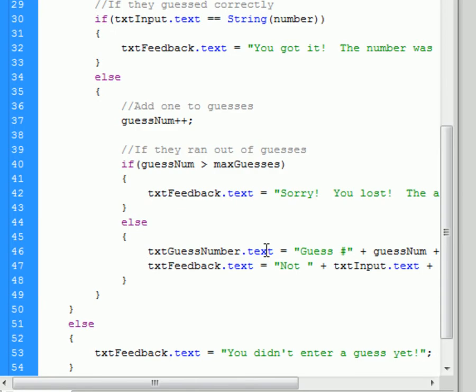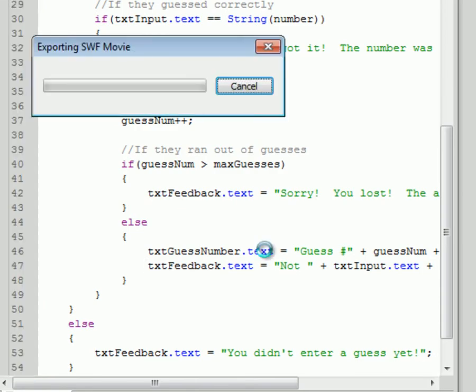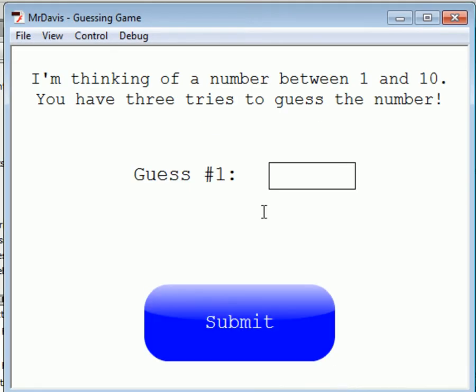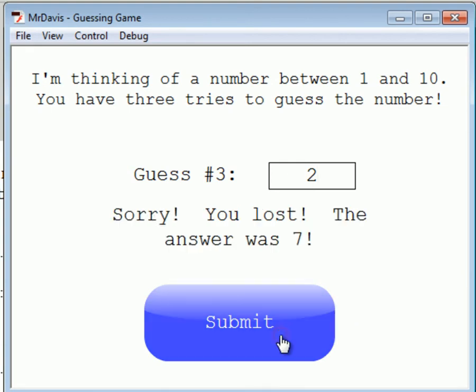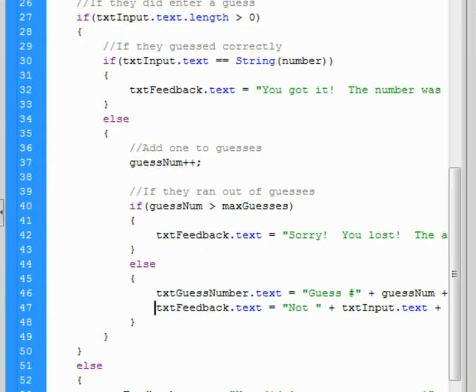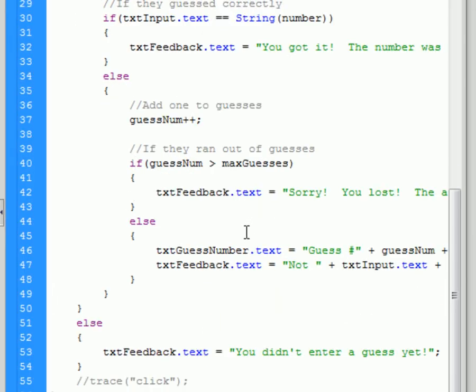Okay, so now if we run, we get, I'm thinking of a number between 1 and 10. Say 1, not 1, 3, not 3, and this is my last guess, so if I say 2, sorry, you lost. The answer was 7. So now I lost the game. Okay, so that's pretty much it.